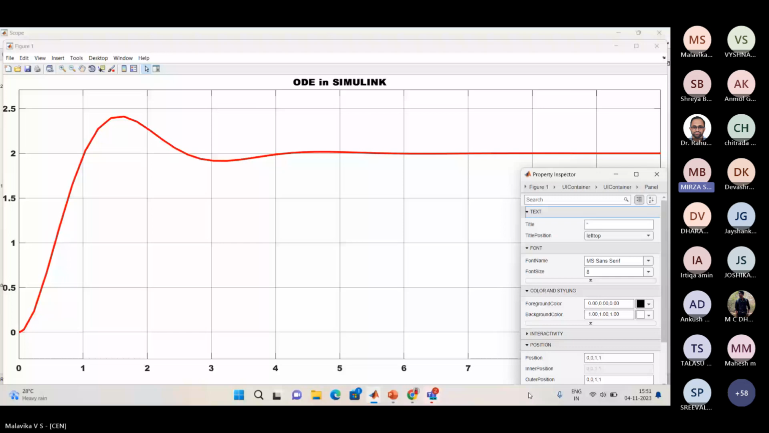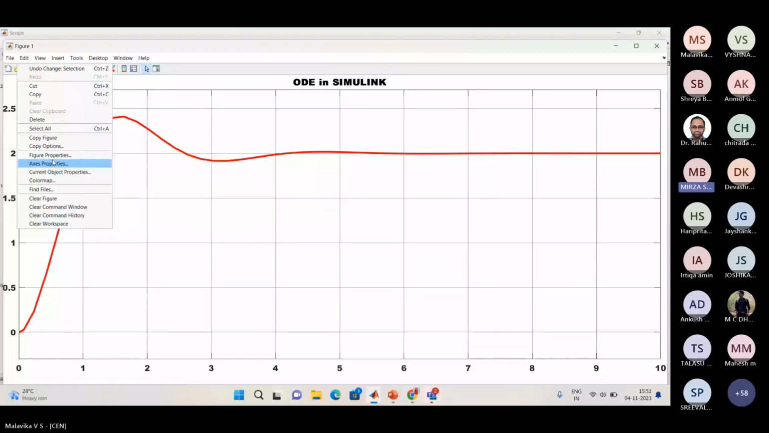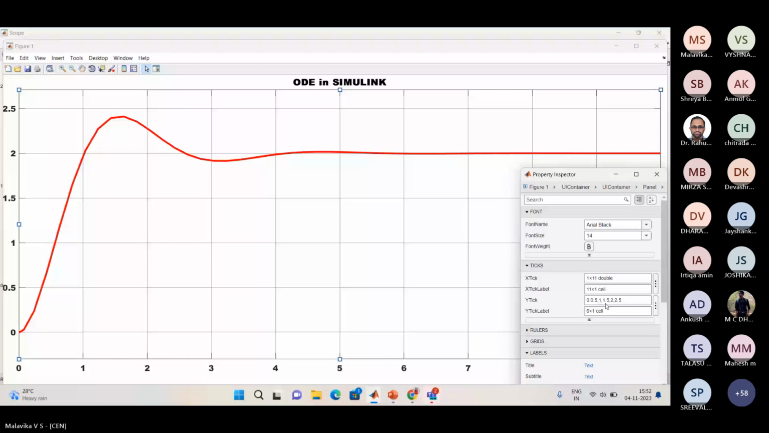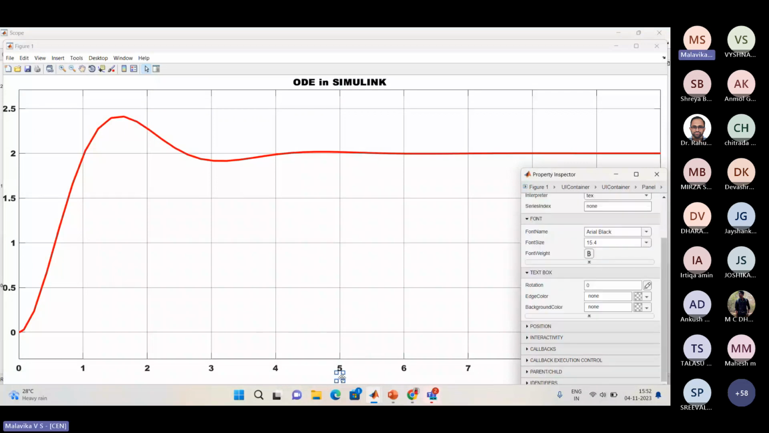Ma'am, while changing in the property inspector box, I have given a title, but I'm not finding it changing in the figure. Why? Do I have to save somewhere else? No, you can just give Enter, that's all. Just take x-axis, then there will be a box here. One minute.